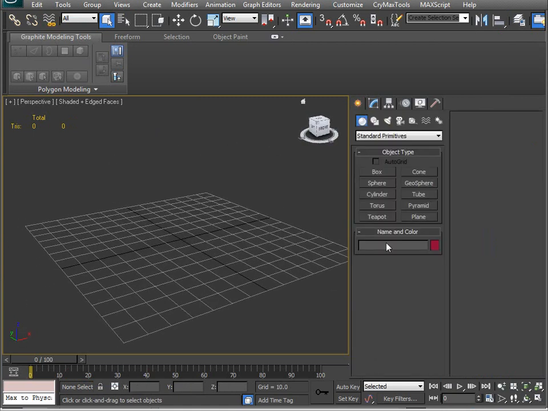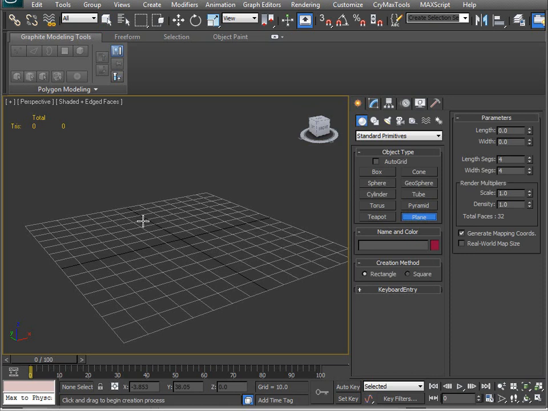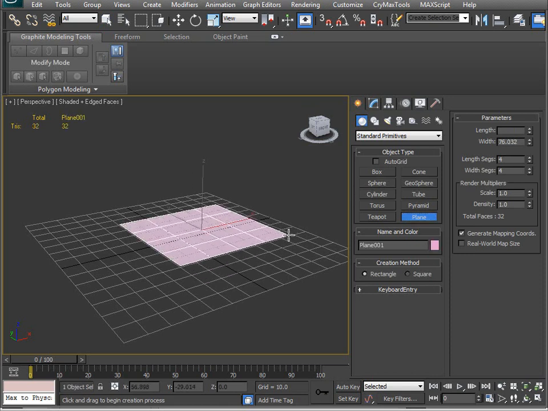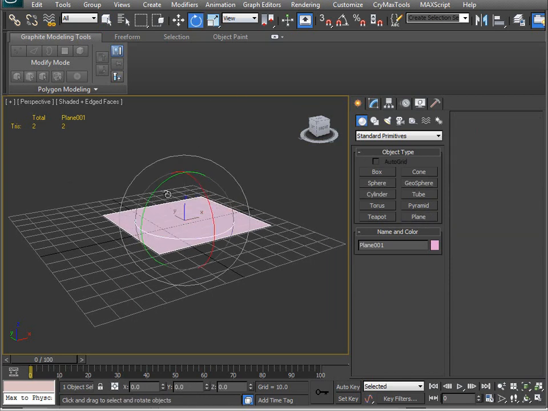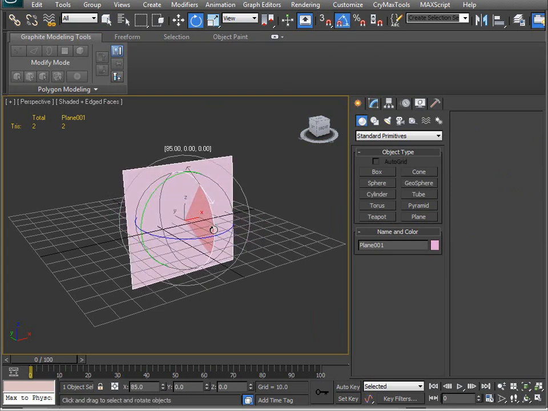The first thing I want to do is drop down a plane that I can use to map my reference picture onto. I'm just going to make it 1 by 1, and I'm going to rotate, keeping the angle snap toggle on so that I'm staying within 5 degrees. I'm going to bring it up 90 degrees.